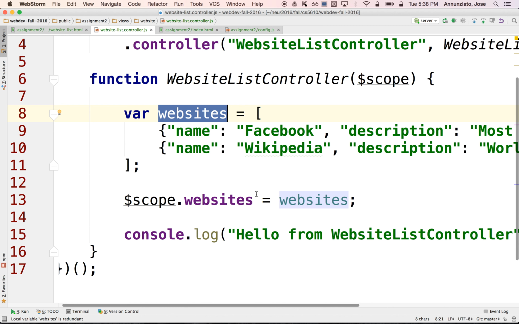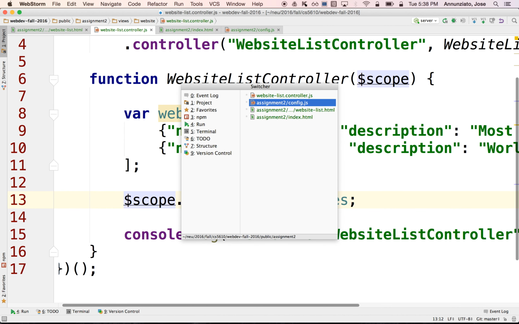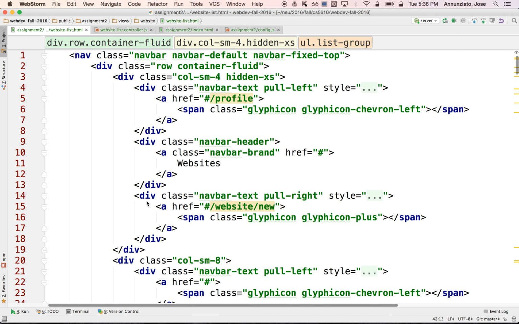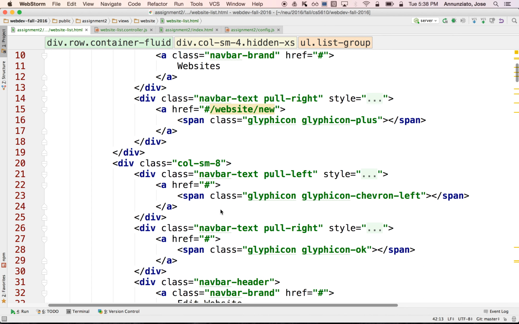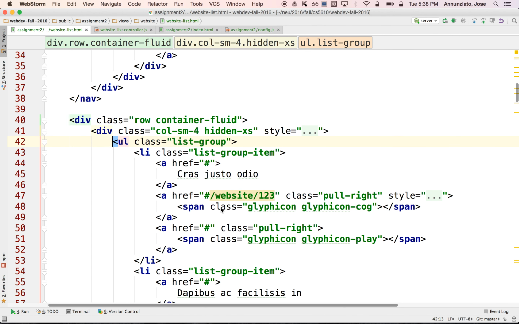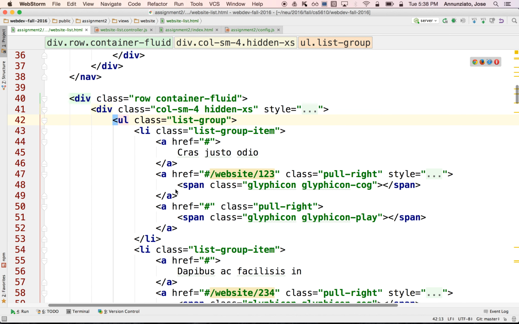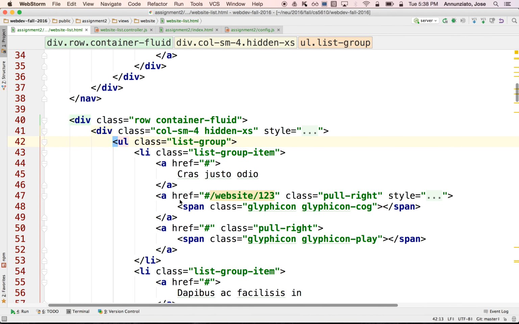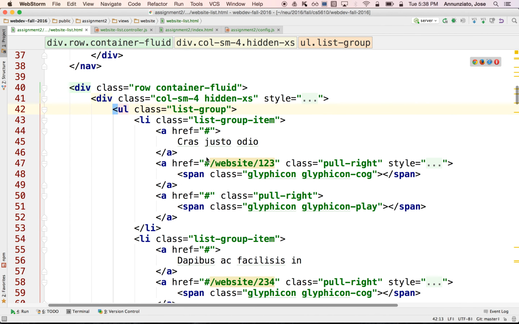All right, so now that we bound the data to a variable on the scope, the HTML template can then refer to that variable using Angular template syntax. So for instance, let's see, I believe this is where it renders. Yeah, these are all the dummy list of websites, right?